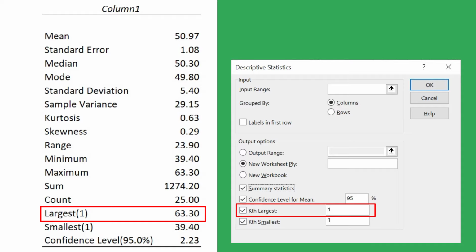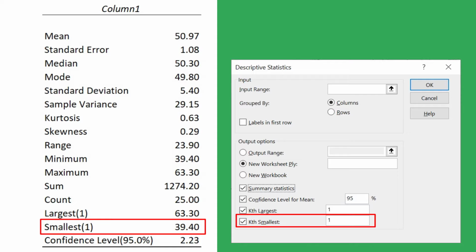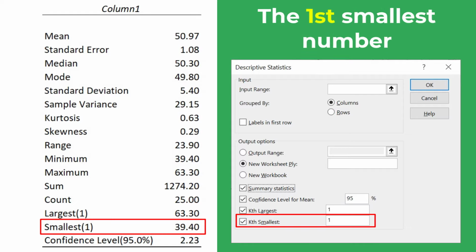Similarly, if you selected the kth smallest option, you'll also have this result here. Since I inputted 1 in this example, this means I'm asking Excel to work out the first smallest value in my data, which is 39.4. Again, if I inputted 2, for example, then the second smallest value will be returned instead.